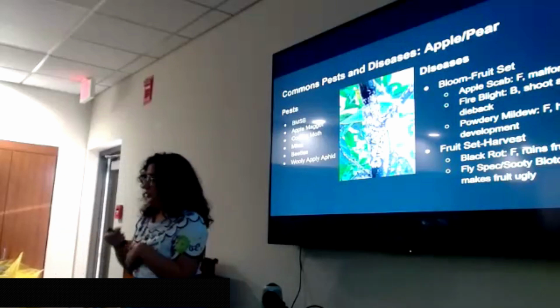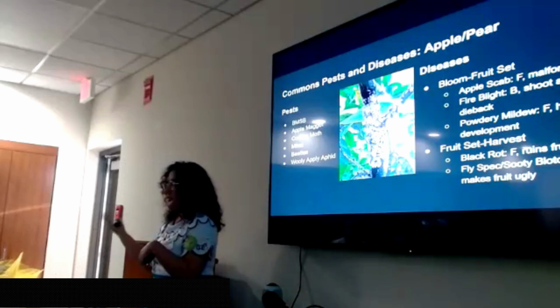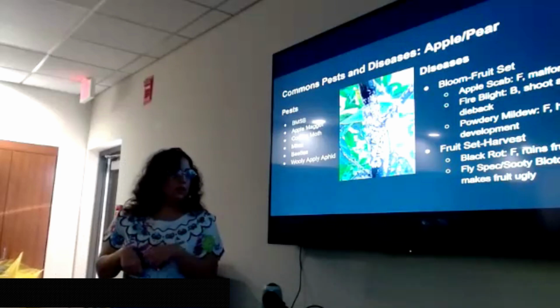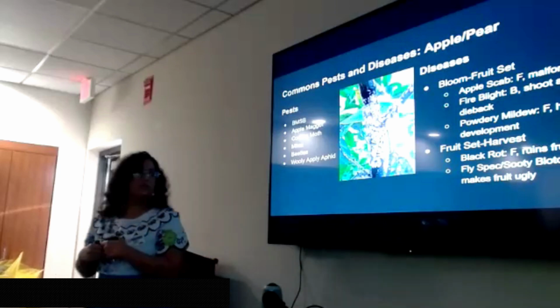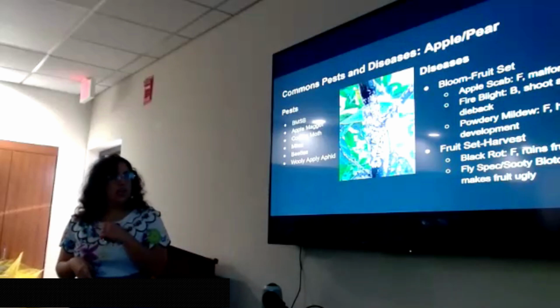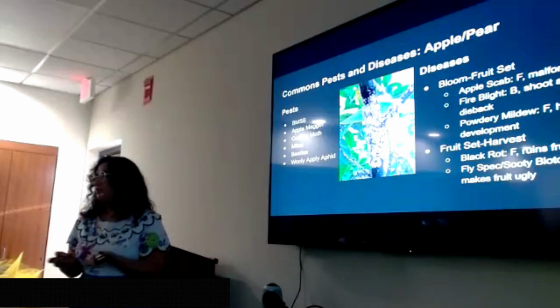Now fruit set through harvest are baby fruit through our commercially viable fruit. We have black rot, which is a fungus, of course it ruins our fruit. And our fly speck or sooty blotch, which is a fungus and it just makes fruit ugly. It's still edible, it's fine.